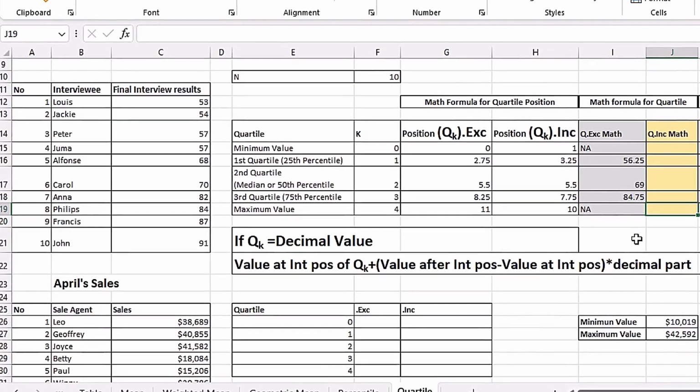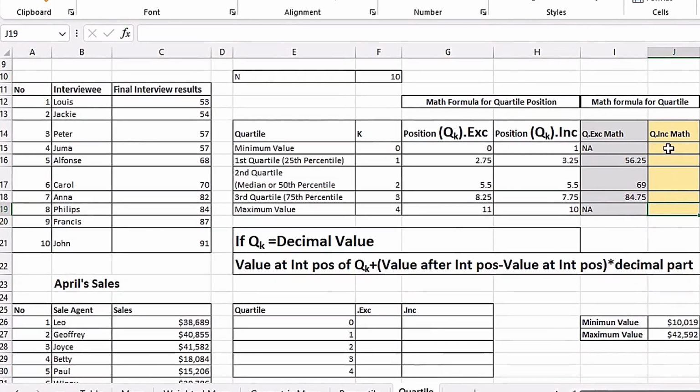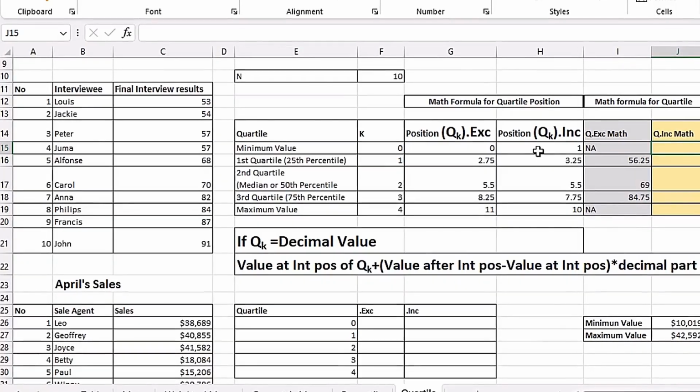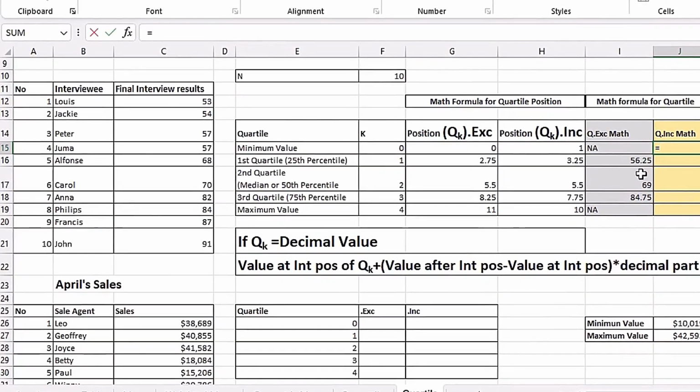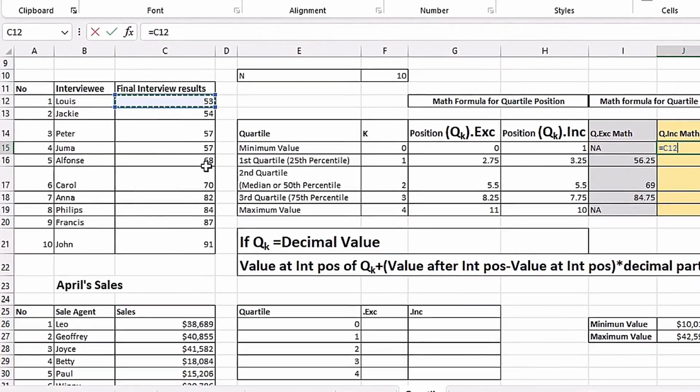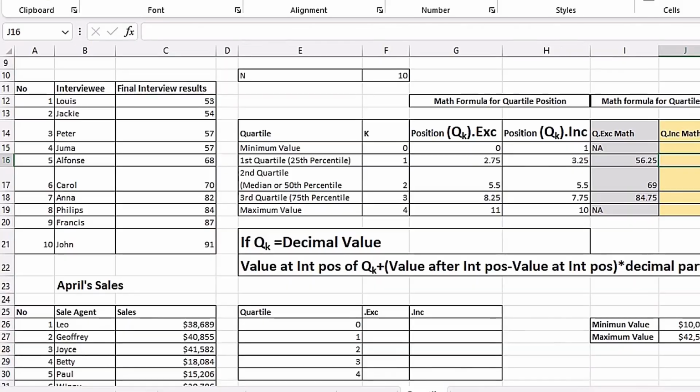Now let's calculate the one for the quartile.inclusive. So I'm going to click on this cell. It's telling us that the minimum value is found at the first position. Then I'm simply going to come to the first position and get this value here. When I hit enter, that one is going to be our minimum value.